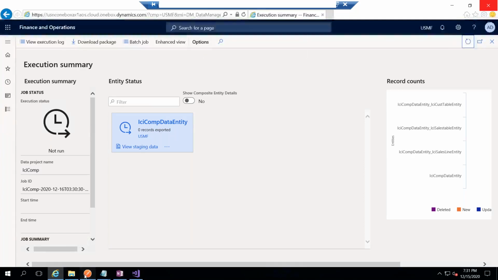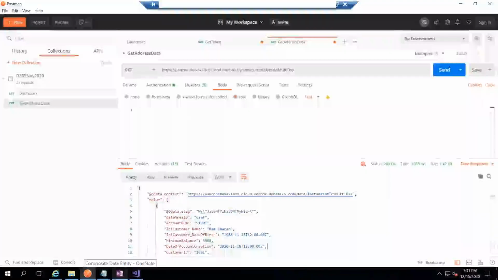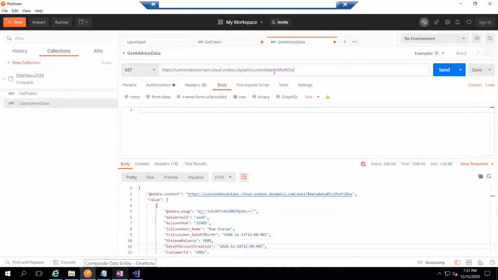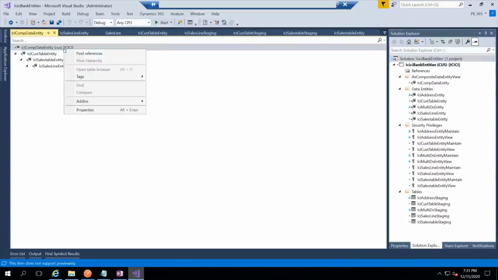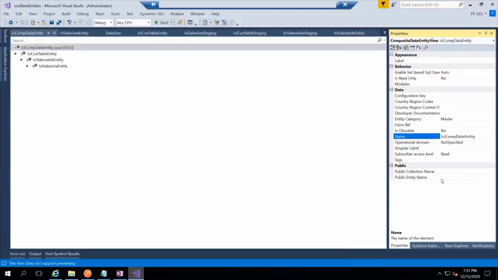Okay, it's taking some time. Let me do one thing. In the meantime, I have the get address data. Instead of multi-DS, what is the name of the entity that we have provided? Check if I have given the public API or not. Oh, sorry. Unfortunately, I have not made it public API. If you want to use this as an OData service, you need to give these 2 properties: public collection name and then public entity name.